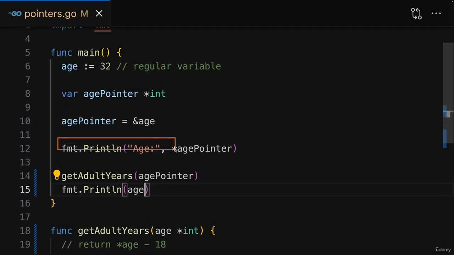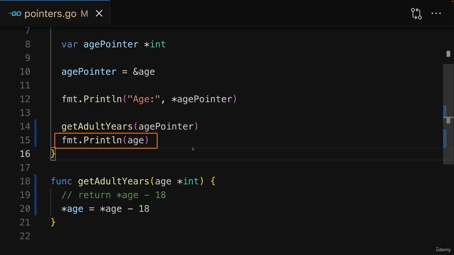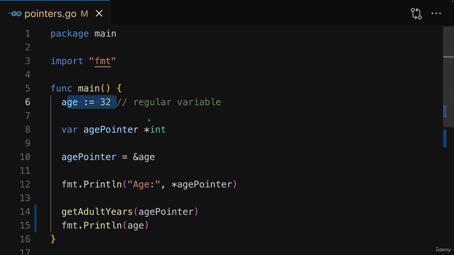Now age 32 is coming from this line here, where we dereference the age pointer and get hold of the value stored under that address, so the 32. The second output here, however, this 14, is coming from this code here. And that's really interesting because here I'm outputting age. Not my age pointer, not the dereferenced age pointer, but the original age variable.